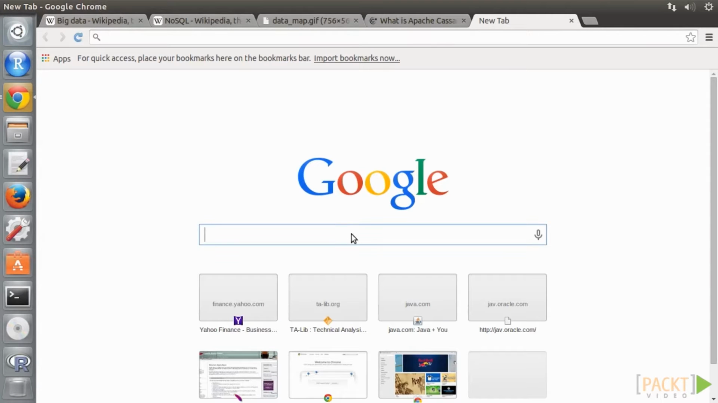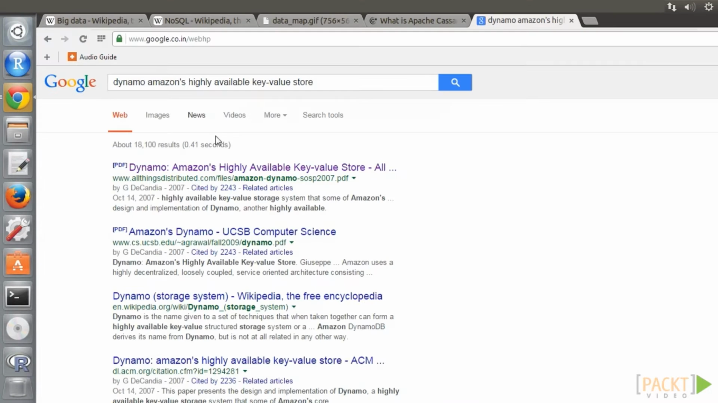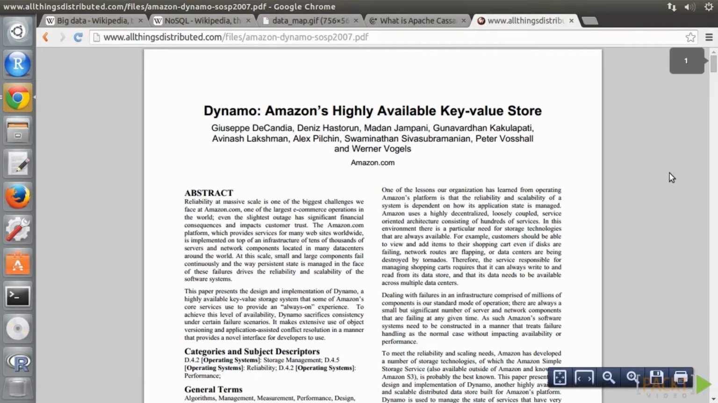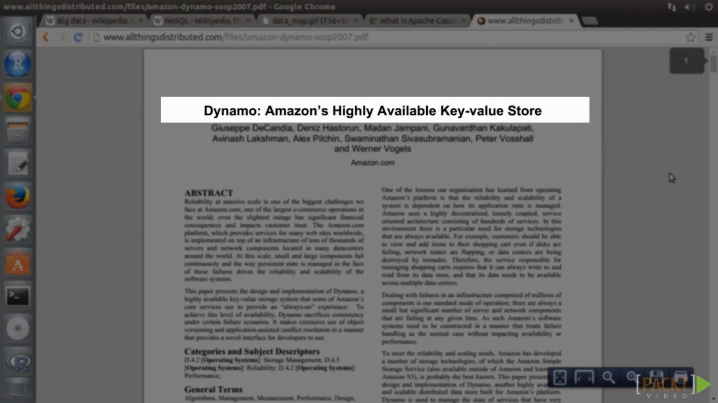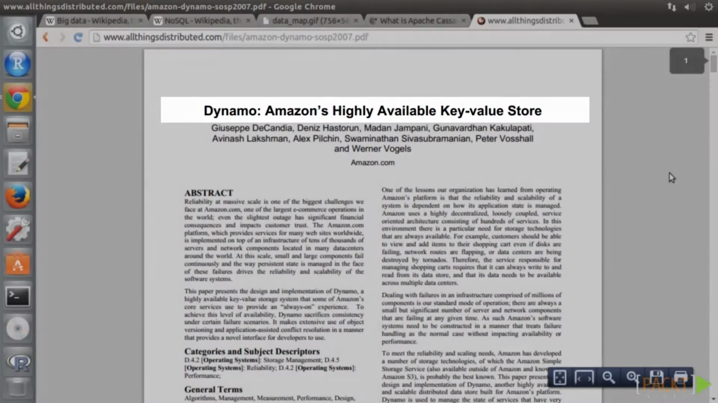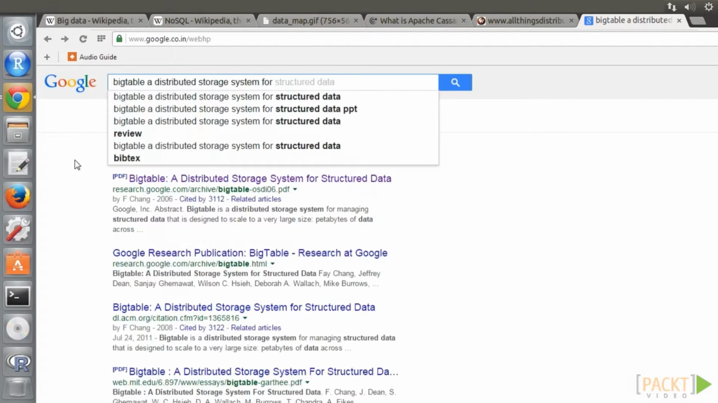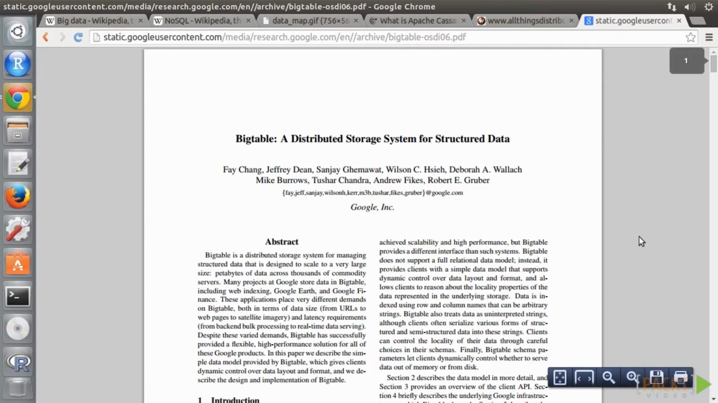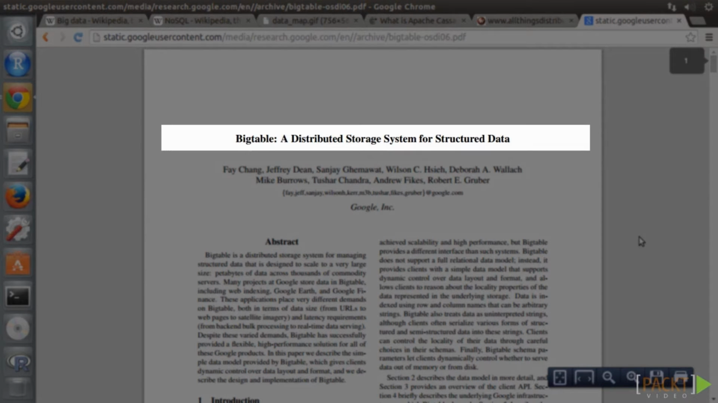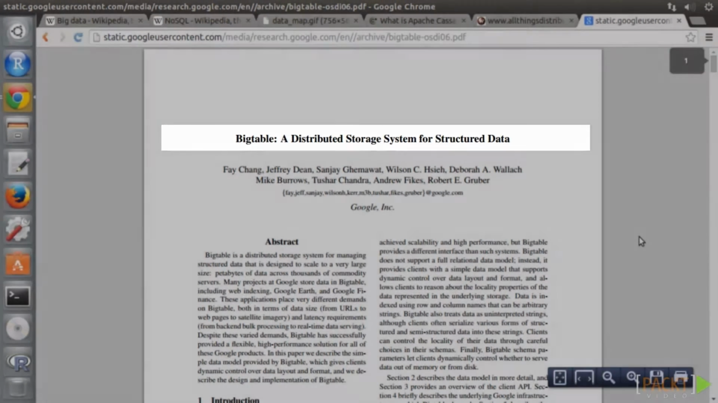Dynamo is a proprietary, peer-to-peer, highly available key-value store developed by Amazon. It replicates data across nodes in the cluster to tolerate node failure and advocates the concept of eventual consistency. Its mechanism is explained in a published paper called Dynamo, Amazon's highly available key-value store. Bigtable is Google's core technology, addressing data persistence and management on web scale, providing superb read-write performance, linear scalability, and continuous availability. A paper called Bigtable, a distributed storage system for structured data, is freely available on the internet.